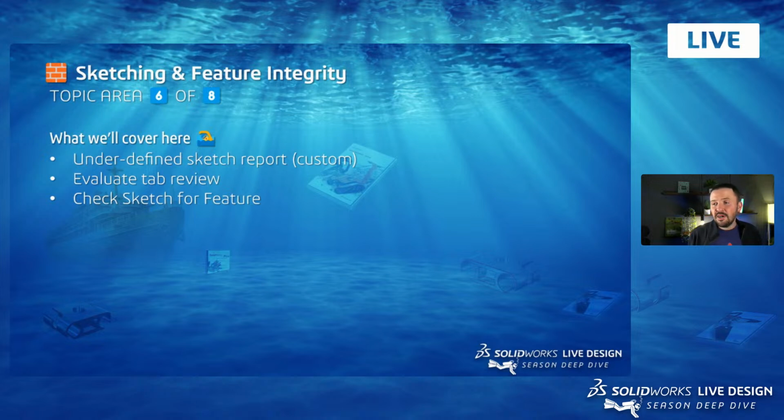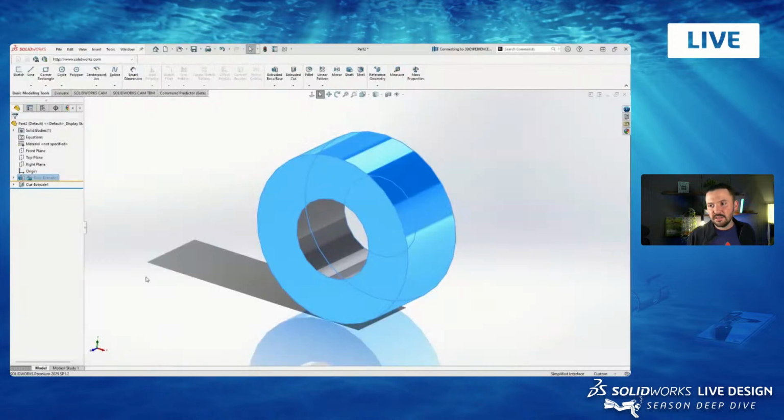We'll also look at the Evaluate tab, with some tools there that I think you should be aware of, and then Check Sketch for Feature, which is a tool that can come up, especially if you're a beginner user, that I recommend leveraging.